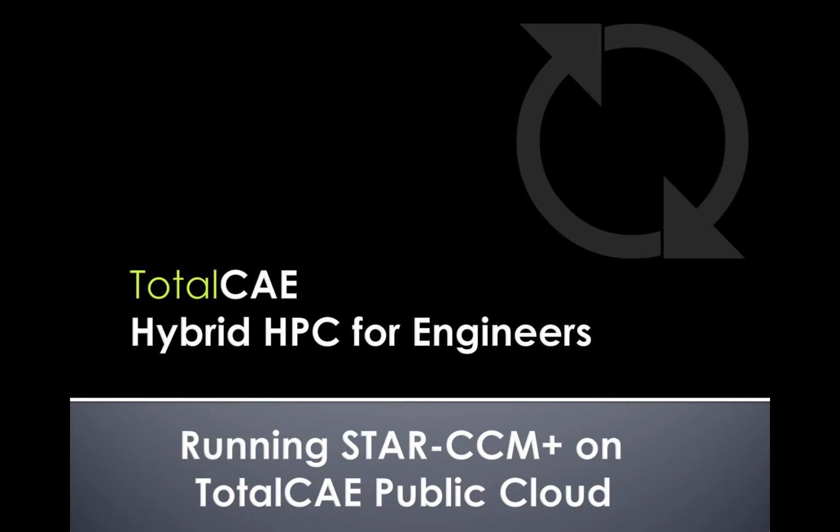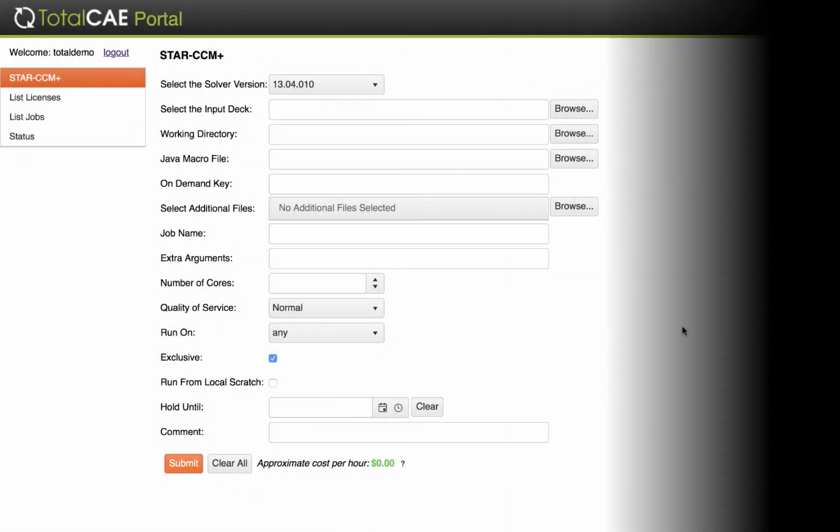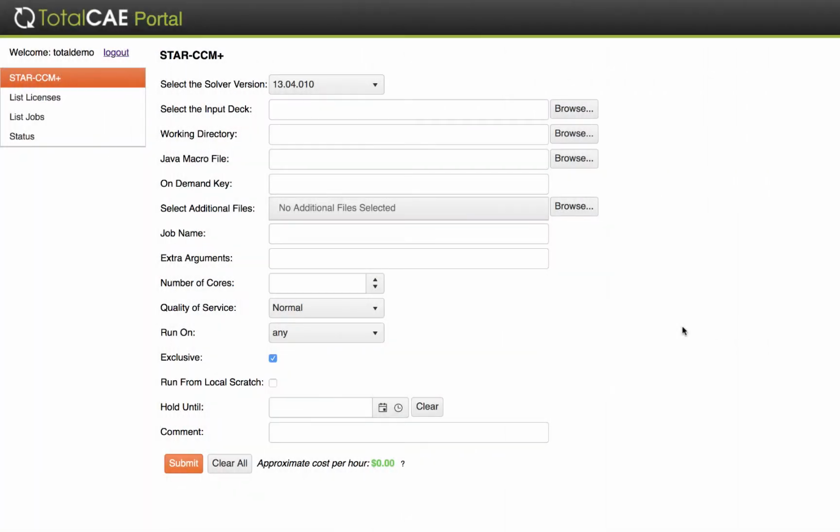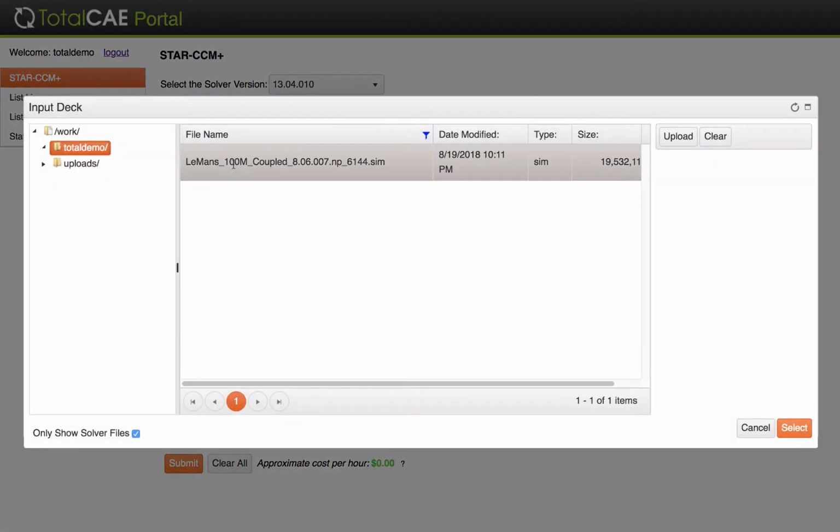Today's webinar is submitting STAR-CCM Plus to the TotalCAE Public Cloud. Once you log into the web portal, you're going to select your simulation file. I've already uploaded this sim file.